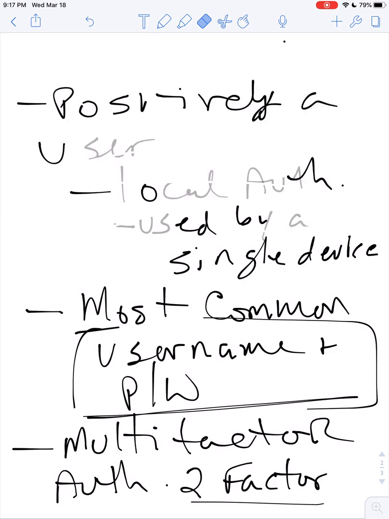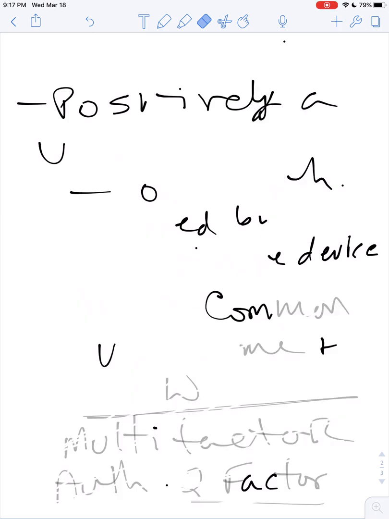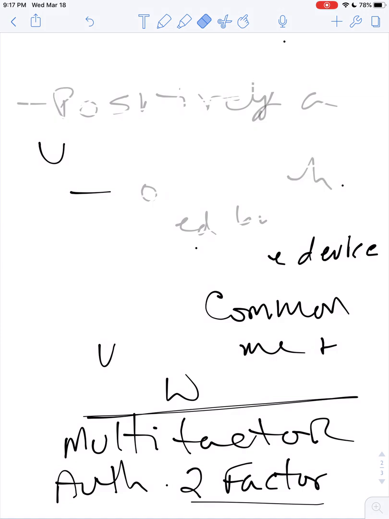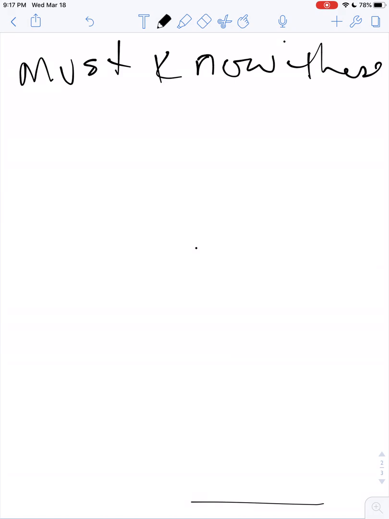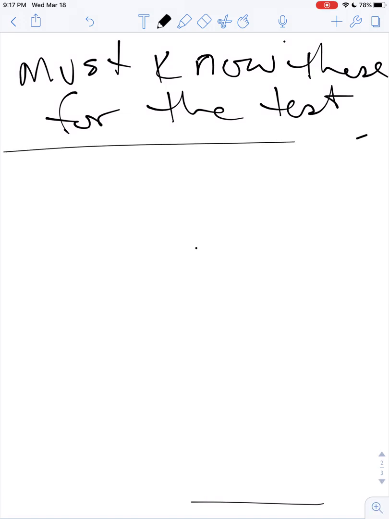When we do multi-factor authentication, we have to combine different things. Typically, with multi-factor authentication, we have to combine 2 or more categories of data. The categories, you must know, and you must know these for the test. For MFA, you have to know it's something you know.